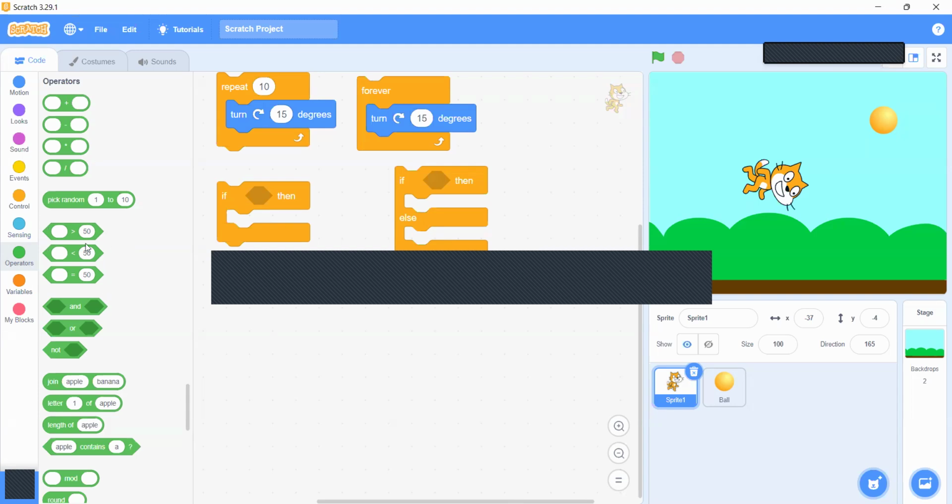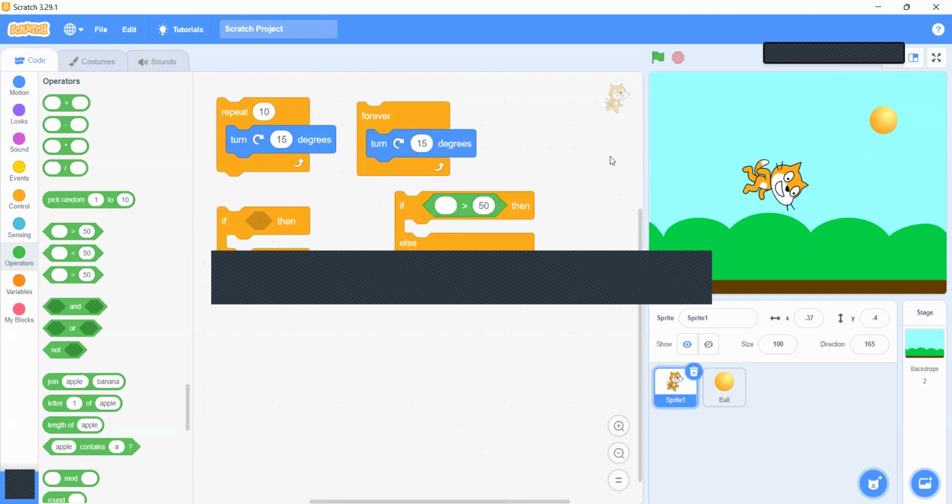Now let's, for example, have something from the operator blocks. Operators mean the logical operations and mathematical operations. Anything dealing with numbers is from the operators. So let's have greater than. I will show you what the greater than does.